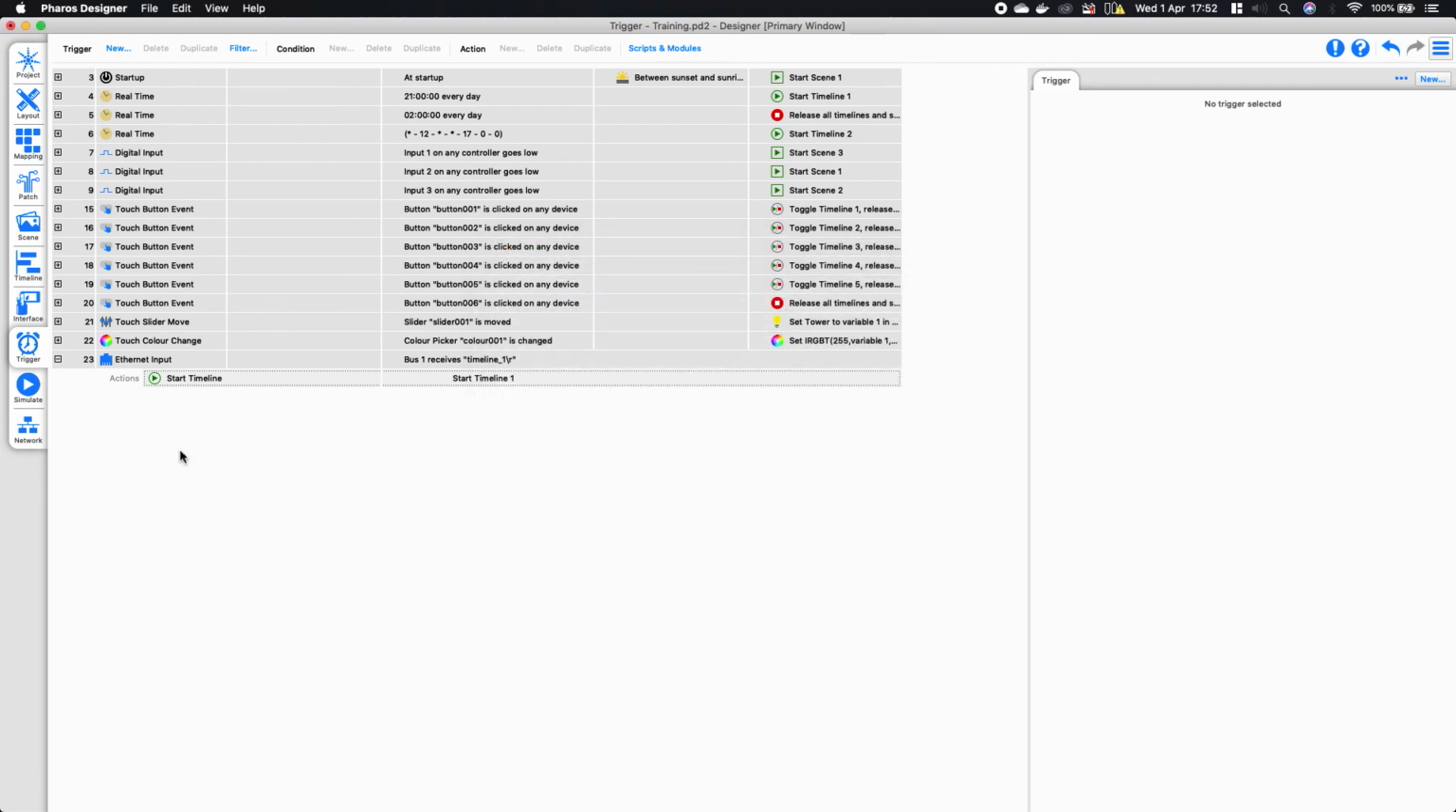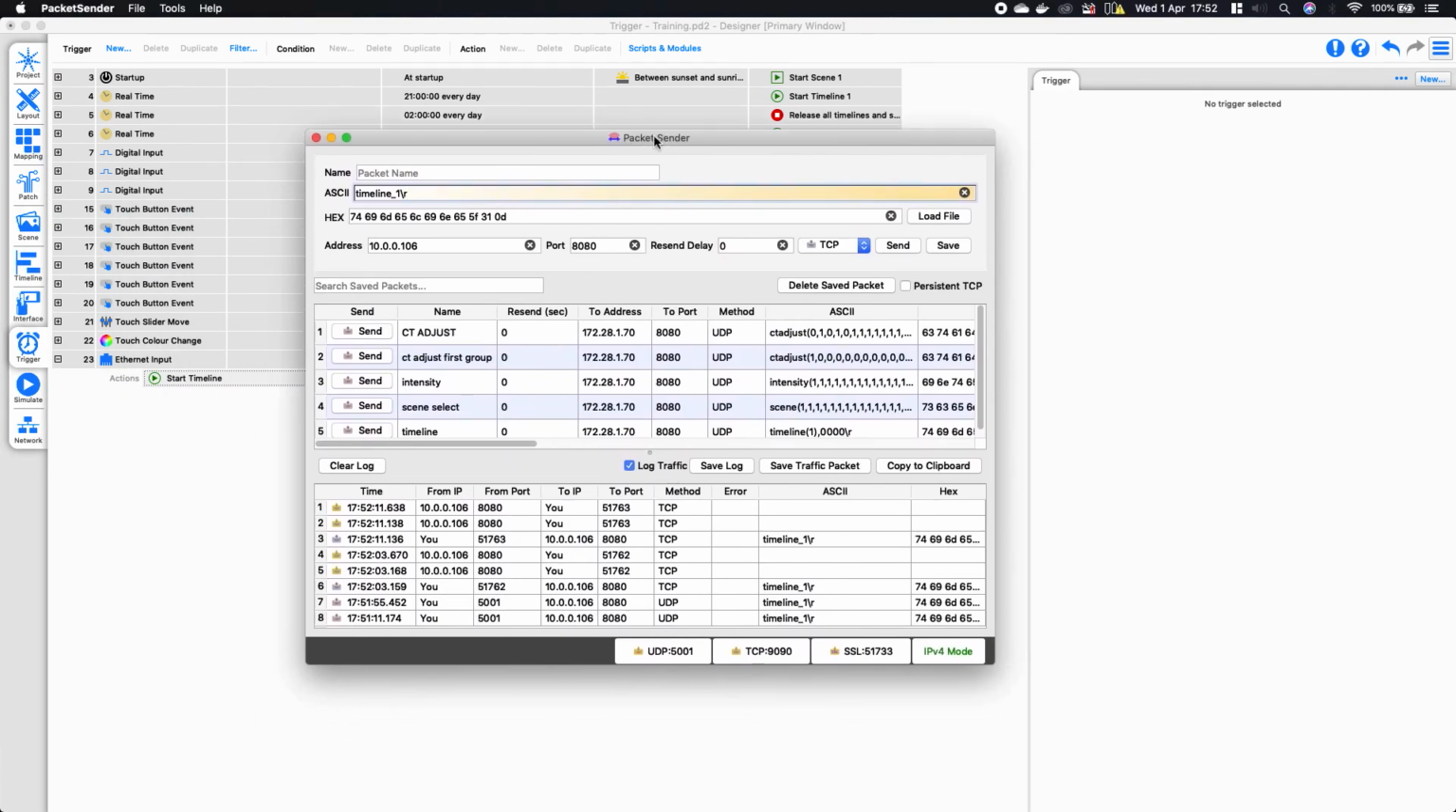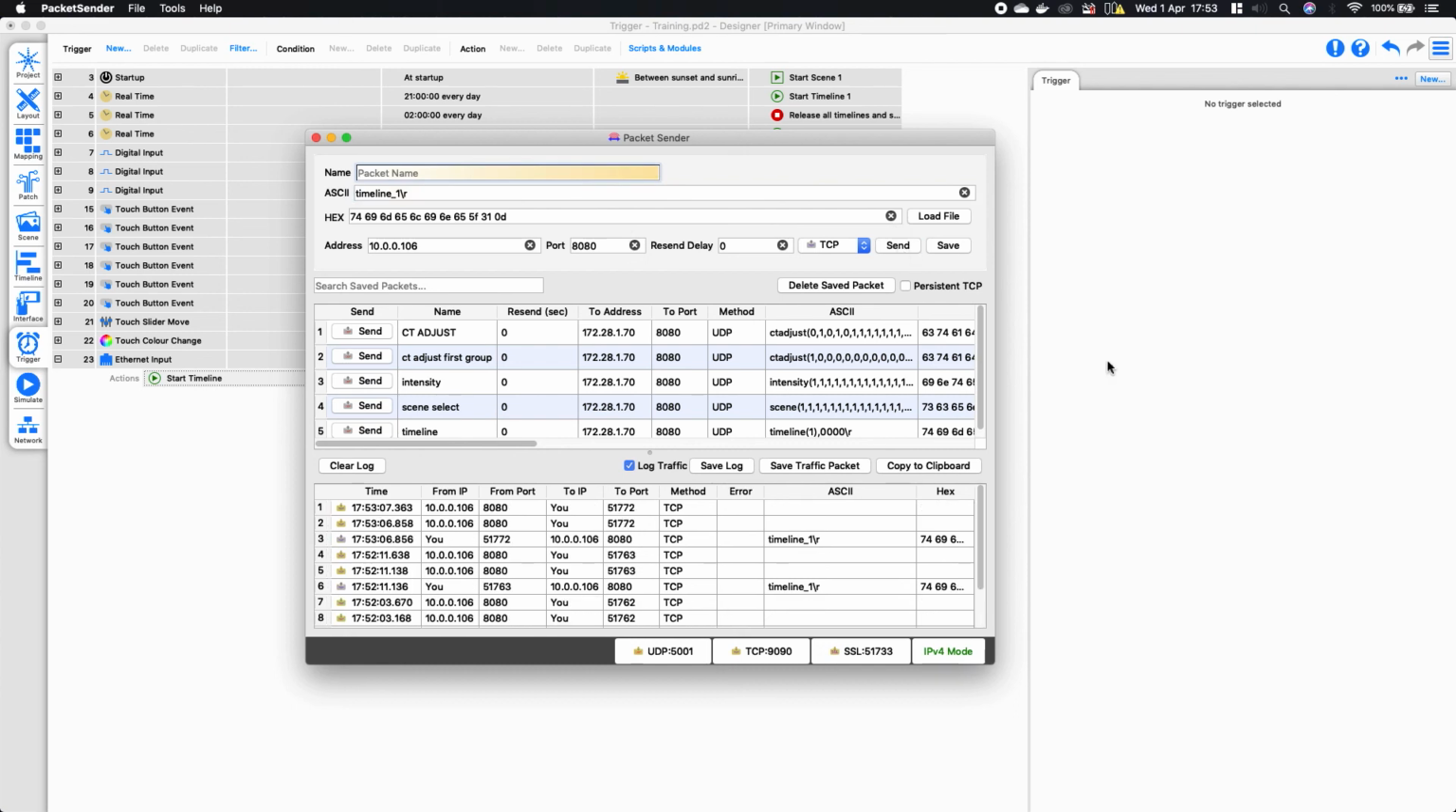Okay, so once I've done that and I've uploaded that to the controller, I'm going to go ahead and test that now. So to do that, I'm going to use a third-party bit of software. We don't make this. It's called Packet Sender, but it is free to download for both Mac OS X and Windows. So this is essentially just going to let me send a command over the network to my controller just to test my programming. So I'm going to go ahead and click send.